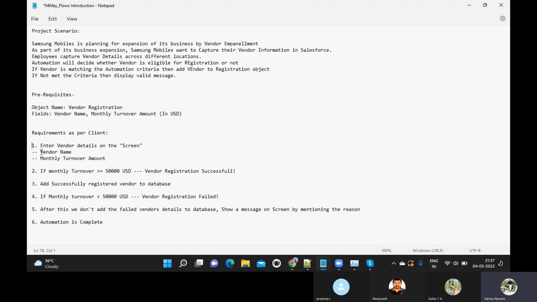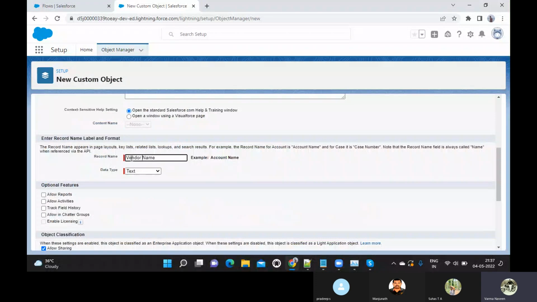Okay. You want two fields, right? Vendor name and vendor turnover amount. This is the standard field we are getting. I'm trying to rename. Can we do this? No, here I guess we can't. After this we can do, right? One more. Why not? Let's try this now.